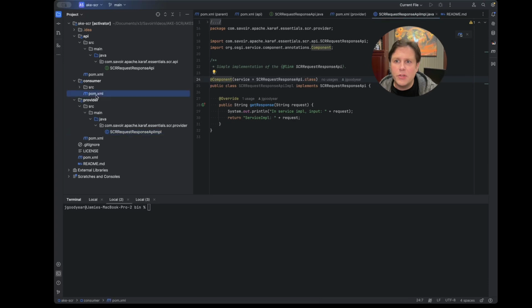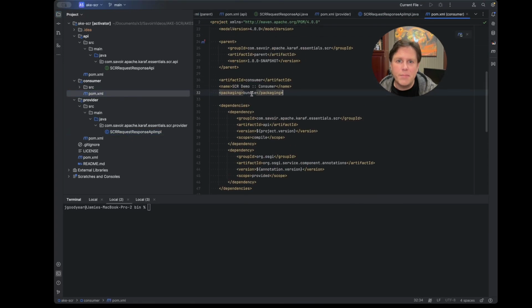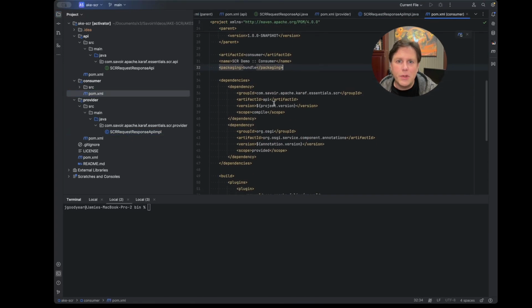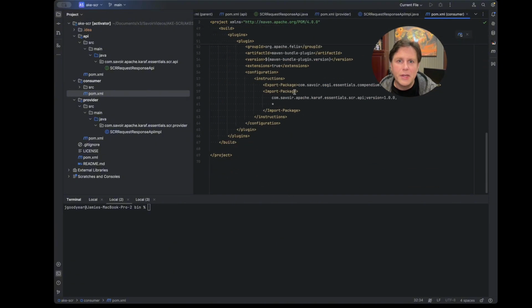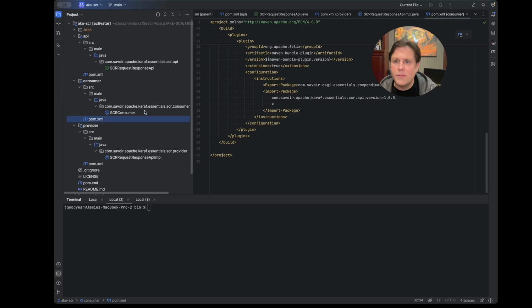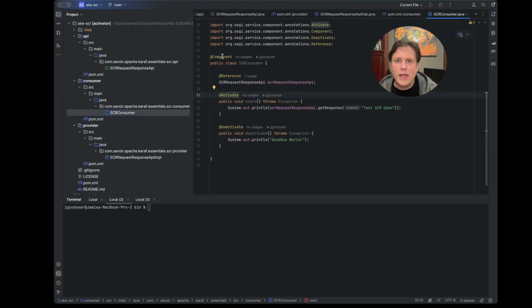Going to our consumer, again, a very similar story. It's a bundle. We pick up our API jar, and we also pick up the components. We also build using the Maven bundle plugin. The consumer code, as pointed out before, is just a component with a reference to our service and start and stop activations. Let's deploy this stuff into Apache Karaf.